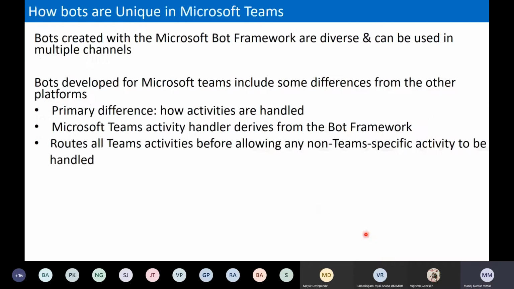So now we have talked about what different types of conversation series we can use in the Microsoft Teams bot. But how does it make it unique here? Bots created within the Microsoft Bot Framework are very diverse and can be used in multiple channels, groups, and one-to-one personal conversations. So bots include some different platforms, and what makes it different is primarily how the activity is handled. The way of handling the activity is totally different from how the Bot Framework handles it.